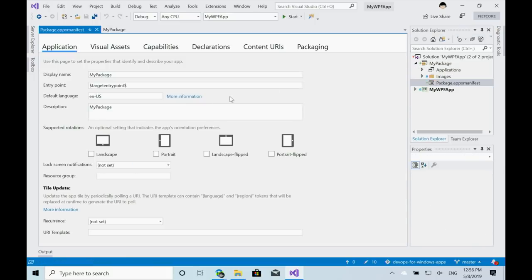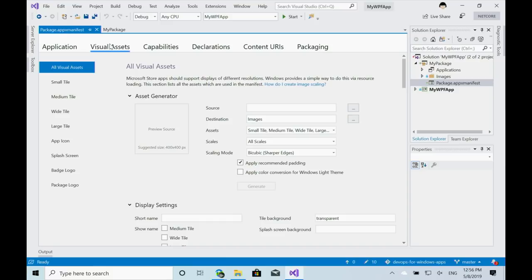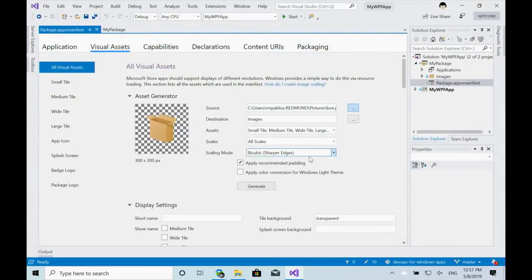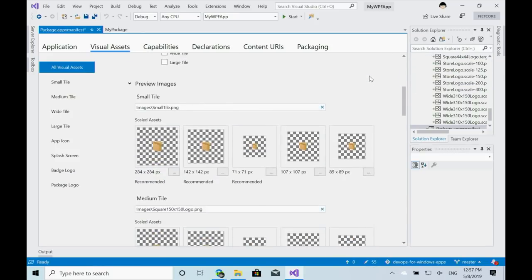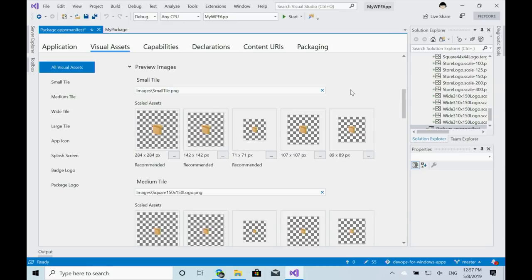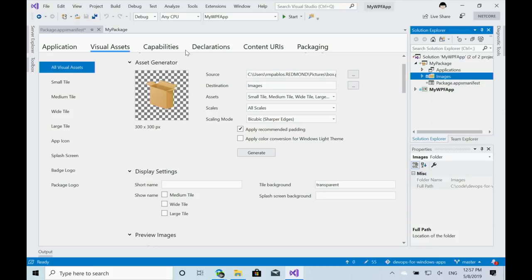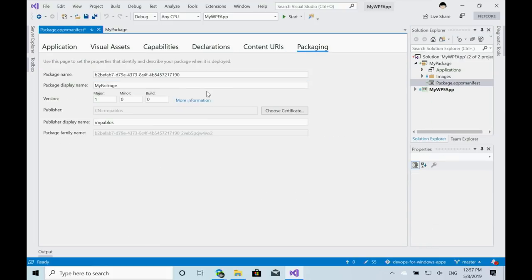So let me show you the package manifest and how I can customize these visual assets. So I'm going to select some pictures like this one. I want to generate all the scales for different form factors. So you will see here that this wizard generated all the sizes for my tiles. And what is interesting from the manifest is this packaging tab. Here is where we define the application identity. This is the place that you need to change if you want to install the application side by side.